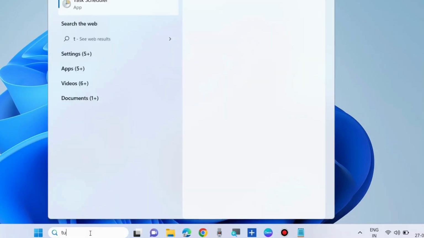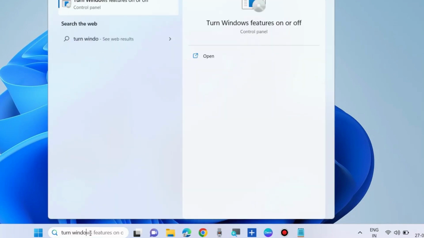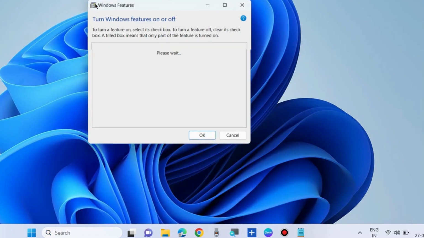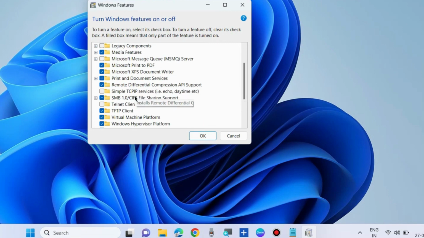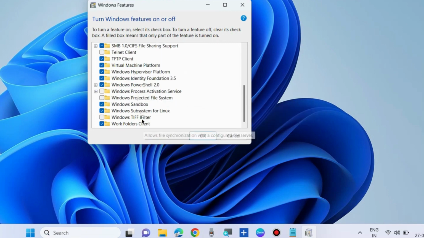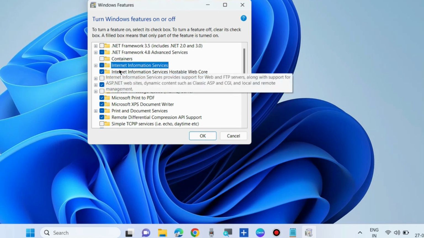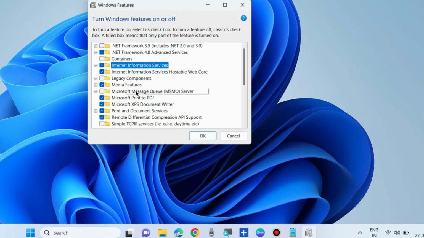The next workaround to fix this issue is go to Windows search, type turn Windows features on or off and open it, and here look for all internet or Wi-Fi related features. It must be enabled. If it is in disabled mode, simply enable it. Internet Information Services, Hostable Web Core, Internet Information Services, enable all the features.